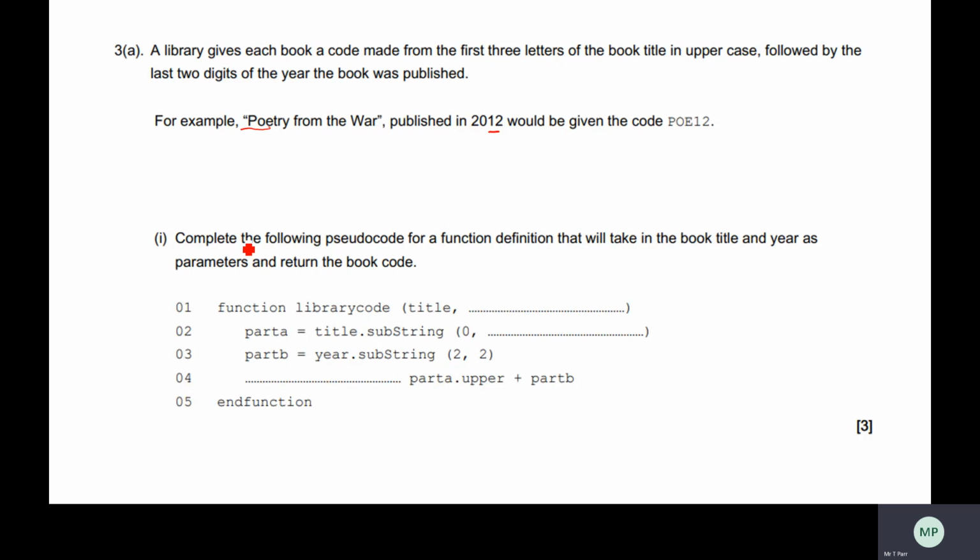Okay, let's break this down slowly. Complete the following pseudocode for a function definition. Remember, this isn't the function running, it's just defining it. That will take in the book title and year as parameters. So remember, when you have a function, the stuff in brackets are the parameters. Right, let's stop there. Book title is already there, and year isn't.